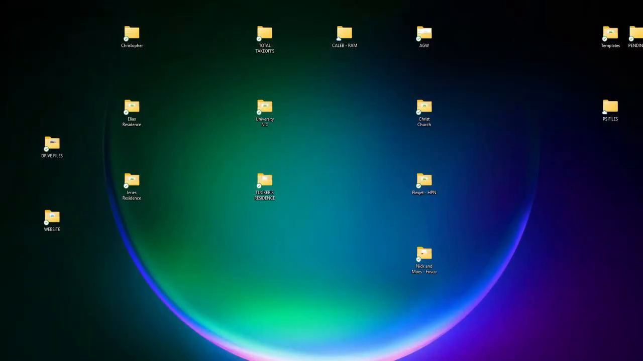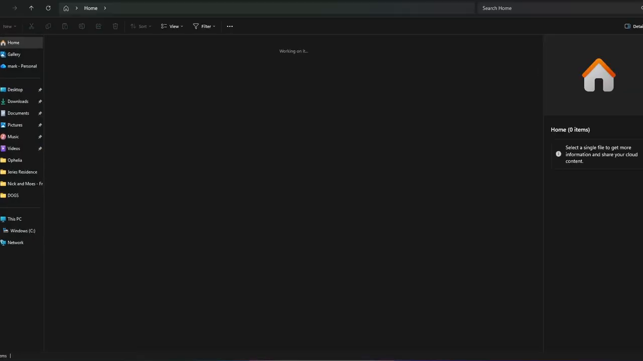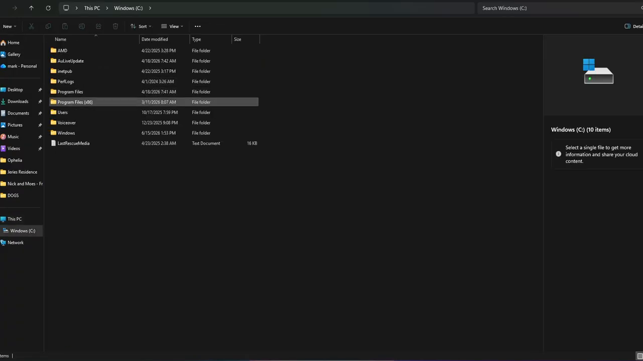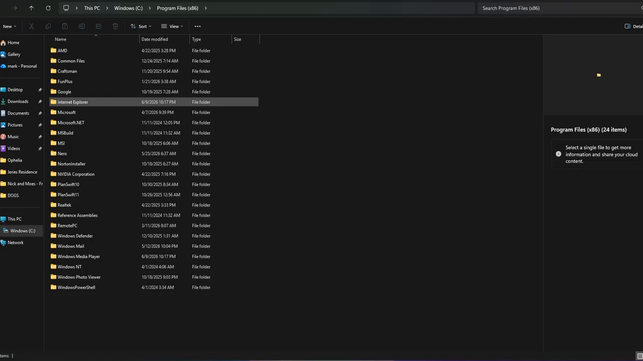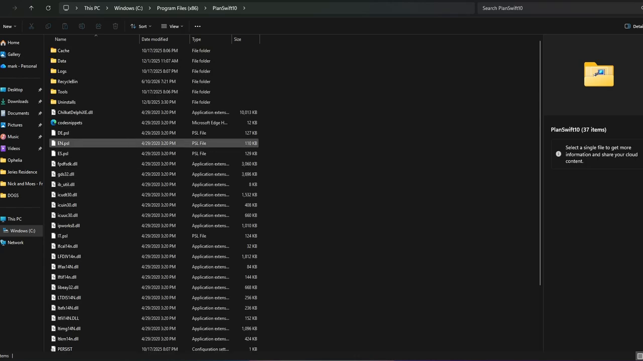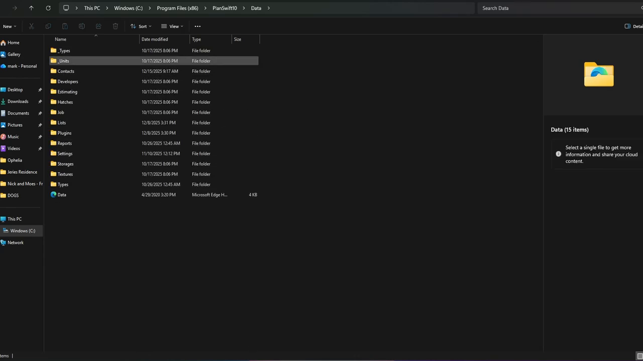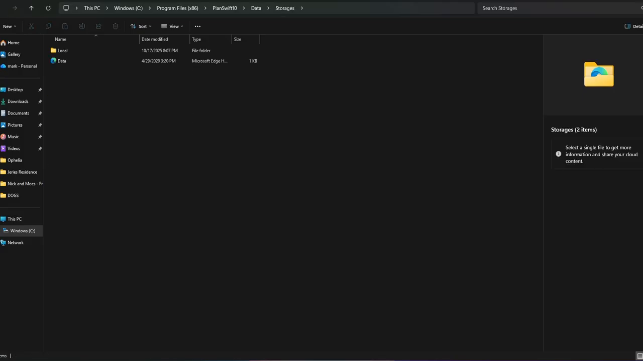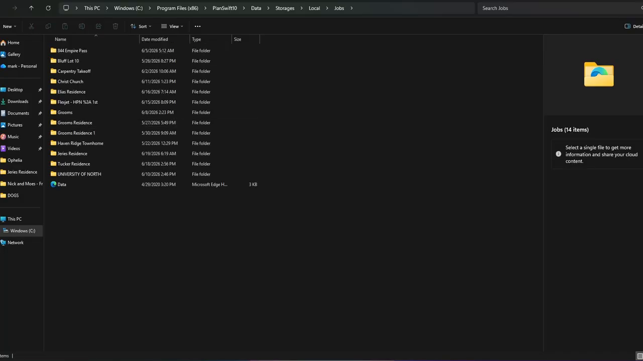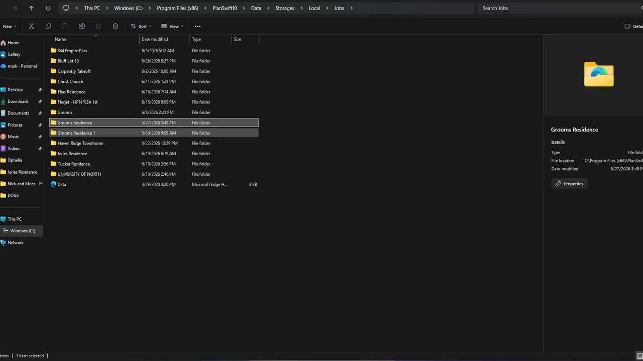So if you go to your This PC and into Windows and 186, and you look for your Planswift, and then you go to Data, and down here you'll see Storages, and then you go to Local and Jobs, and then you can take these projects out. I usually do it by date, the older ones, take those out.